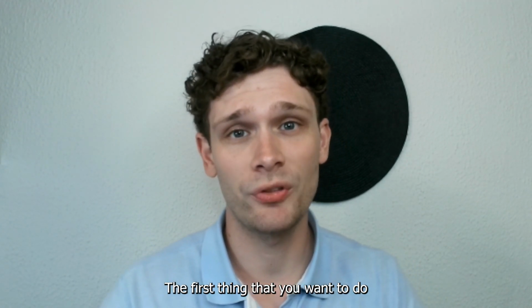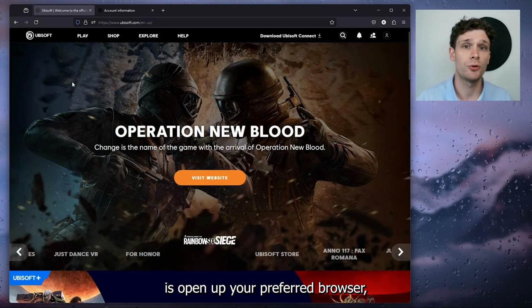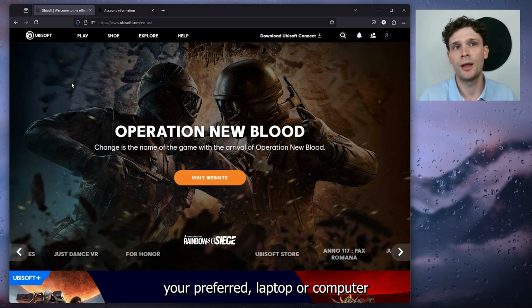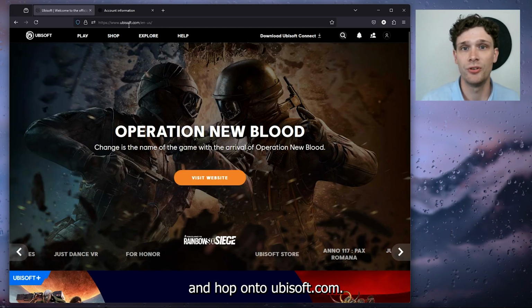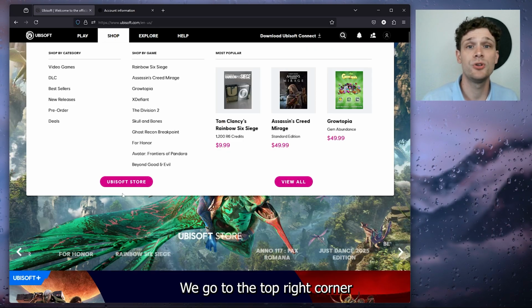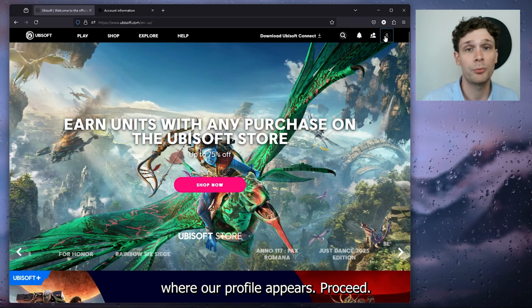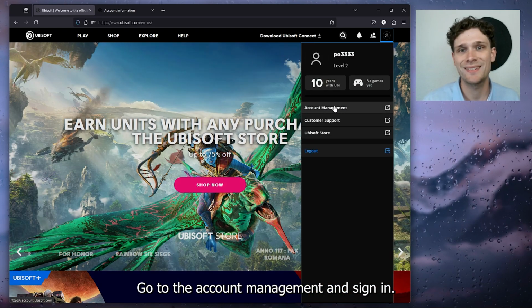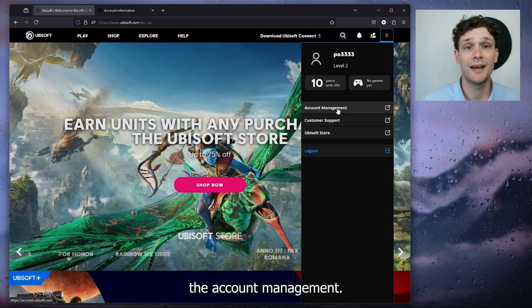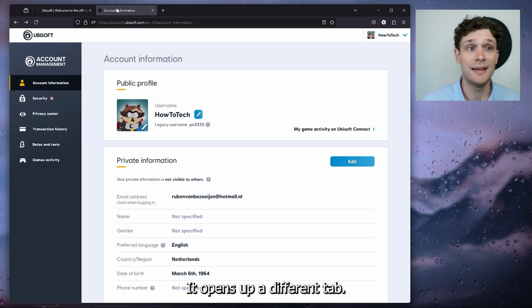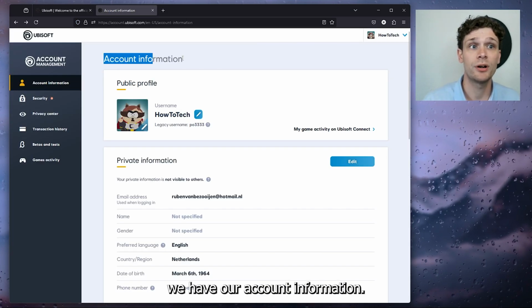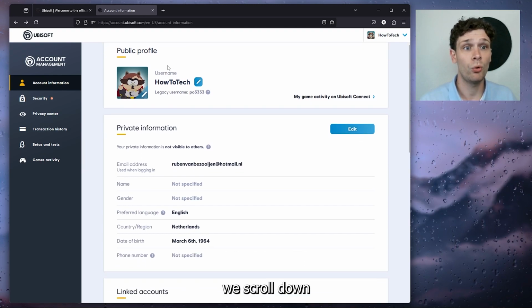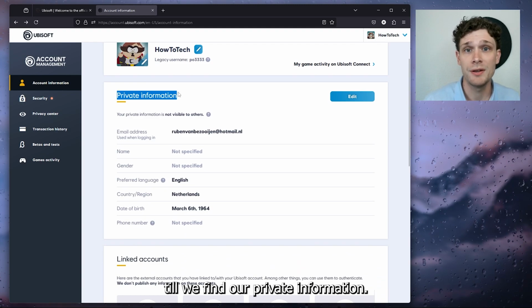The first thing that you want to do is open up your preferred browser, on your preferred laptop or computer, and hop onto Ubisoft.com. Now from there we go to the top right corner where our profile appears, press it, go to the account management and sign in. Now from there open up the account management, it opens up a different tab and right here we have our account information. Inside our account information we scroll down till we find our private information.